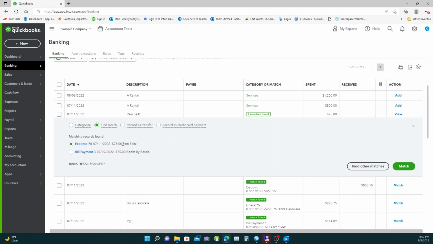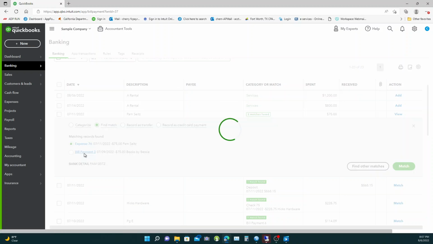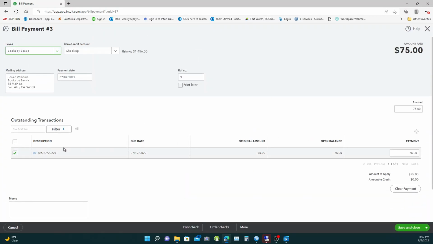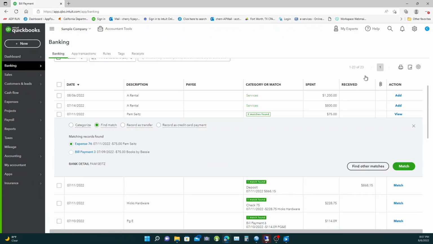So, see, it's right there. It says expense 76. It's Pam, and for $75. Or there's a bill payment. If you click that, it will show a bill for $75. So is that the same? I don't think so, because that is for Books by Bessie, and the payment was made by Pam.